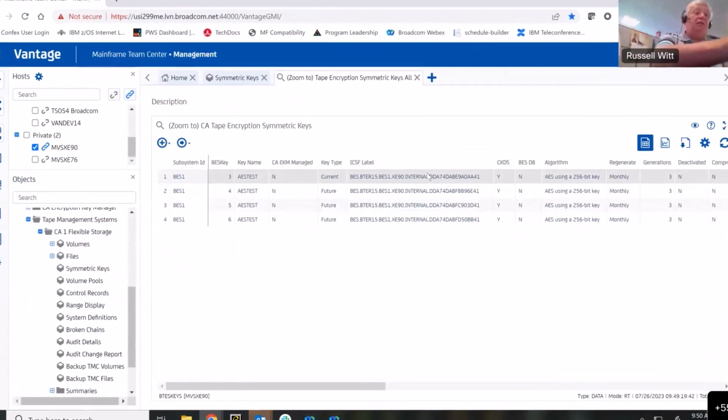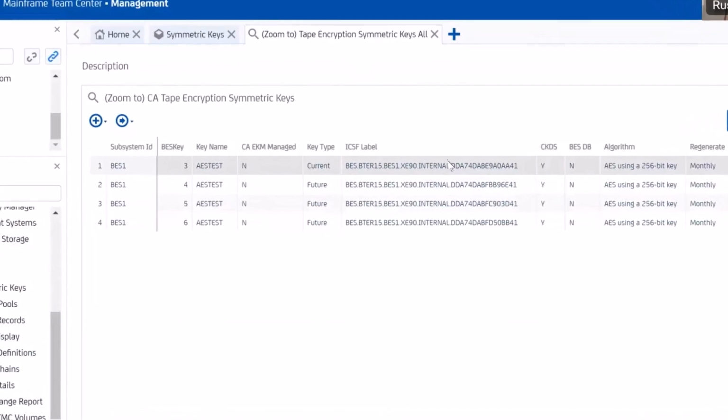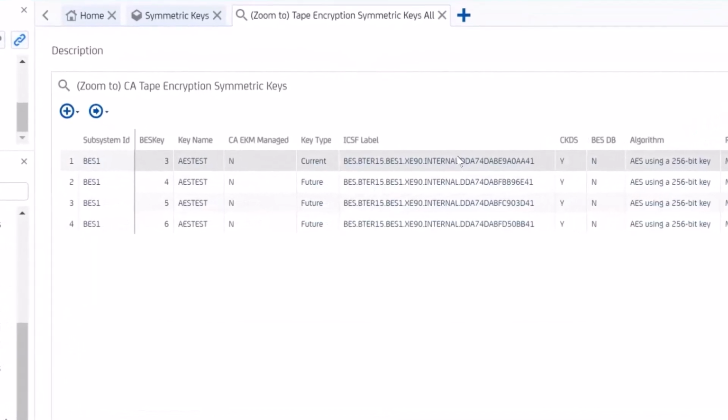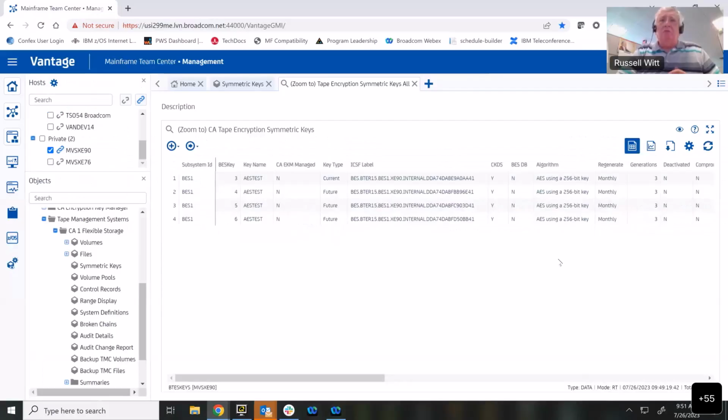If I wanted to get rid of obsolete keys and find out if there are any keys that don't have active data encrypted on them anymore, I can get that kind of a display as well. If you've got a license for Vantage, the current release now gives you not only the tape management systems, which would include CA1, but it also gives you the ability to look at your robotic systems, your 7700, whatever.